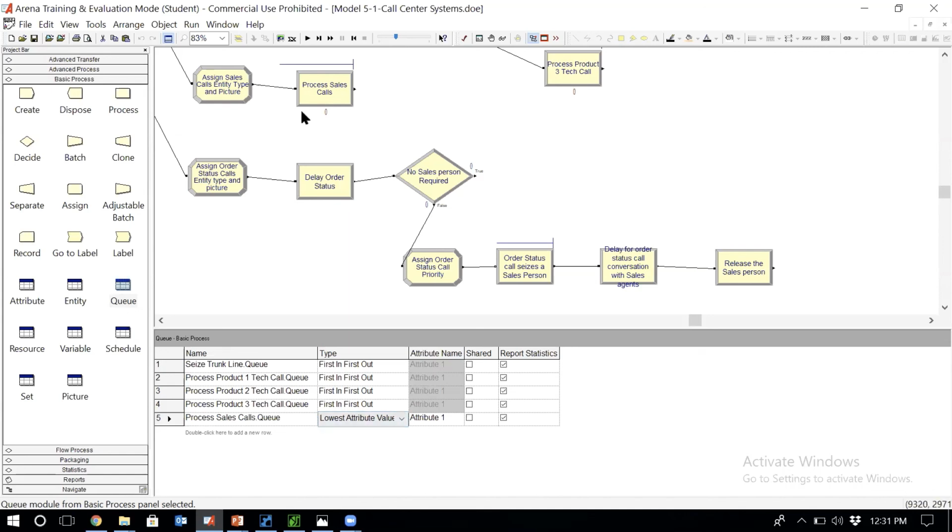And this is how we define the attribute value in this system. I just happen to give the value of 1 to the attribute for the order status calls and the default value of 0 for the sales process calls. So I'm just picking lowest attribute value because I want them to have highest priority. But if you are going to change the value of your attribute and make sure the sales calls have a higher attribute value, that's fine, just pick the right rule. Find out what values you have given to your attributes, then pick the right rule. Here for me, lowest attribute value will work.